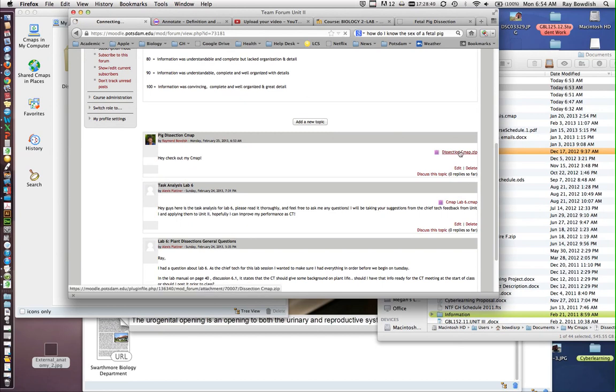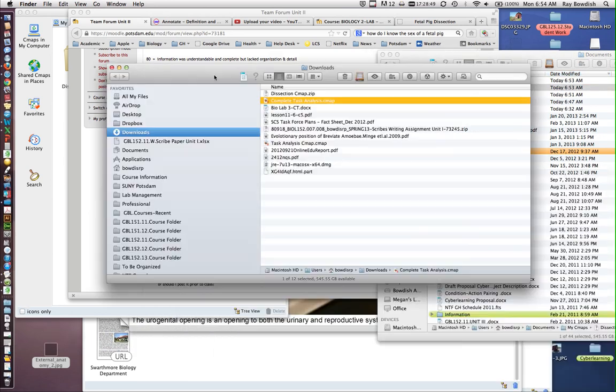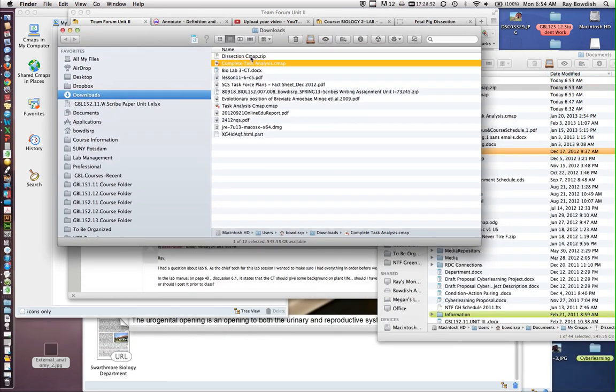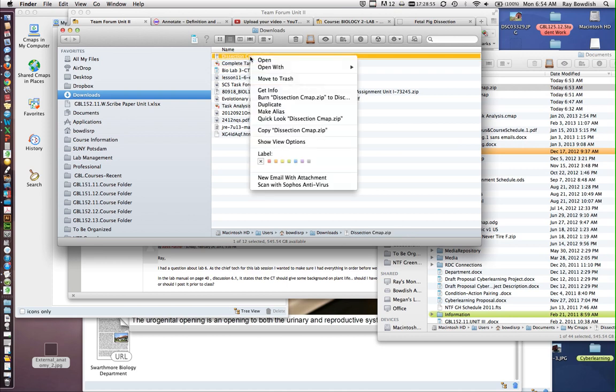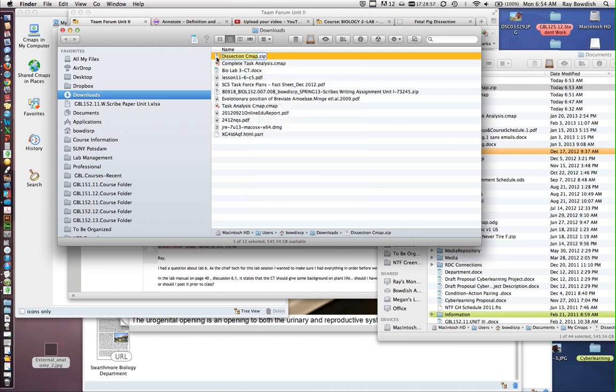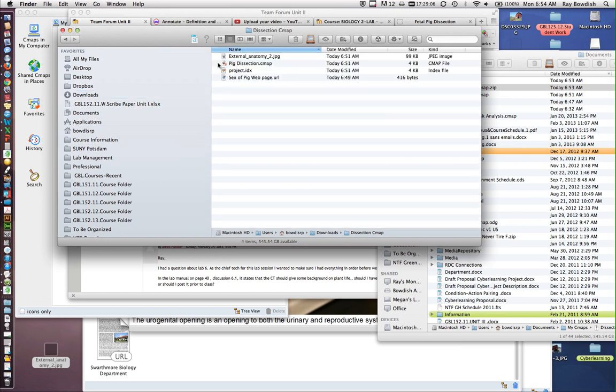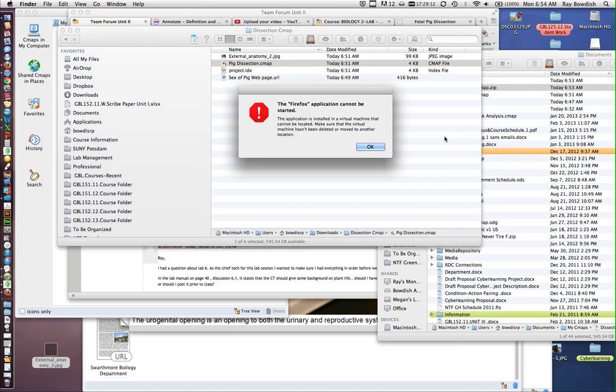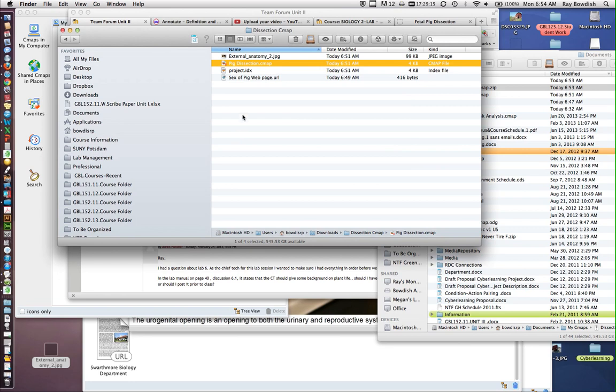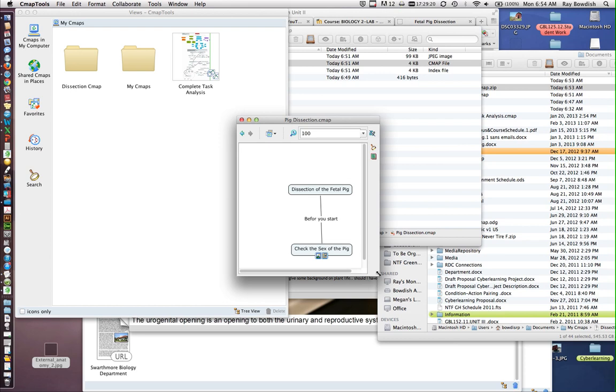When you've downloaded that, like I just did, and open up the Downloads folder, you'll see again it comes up as a dissection Cmap zip. On a PC, you're going to have to right-click and extract that. On a Mac, you double-click it. Once I've double-clicked it, it opens the folder. Double-clicking the folder, I can then double-click the pig dissection, open Cmap Tools, and it appears.